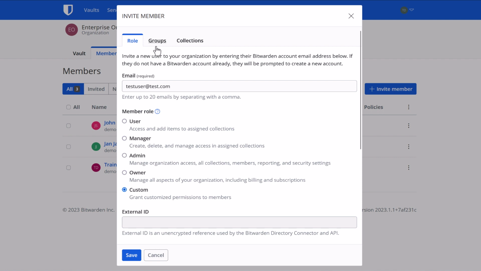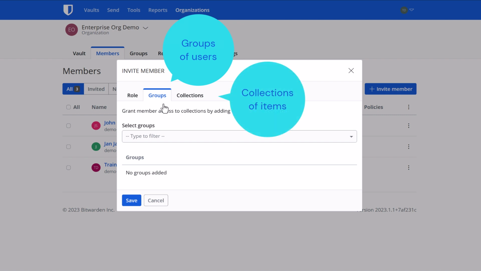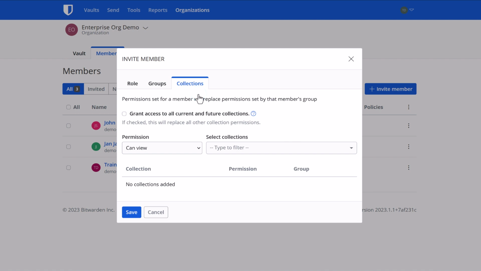You'll also notice that at the top of my invite member dialog box, I also have the ability to assign groups and collections. Groups are ways to group different users to allow them access to collections at scale. Here, I'll only be able to select from existing groups. In this case, I have an HR payroll and HR recruiting already configured, but we'll take a look at groups more in a moment. For collections, I can use those groups to go ahead and grant permission for those collections.